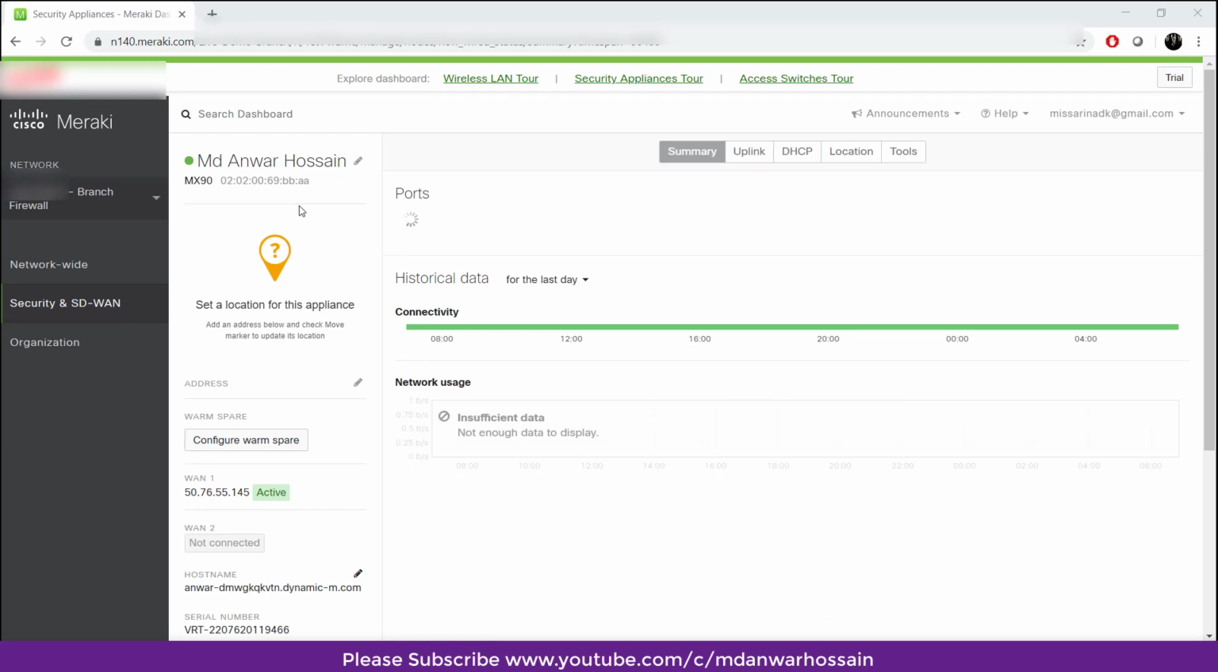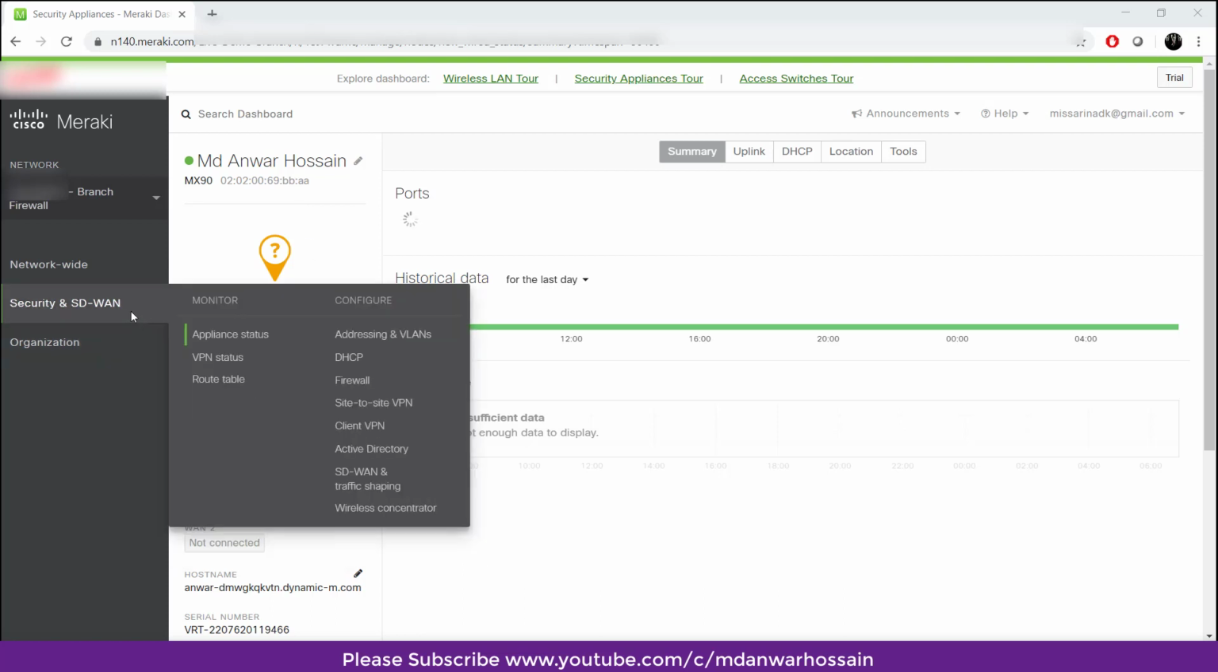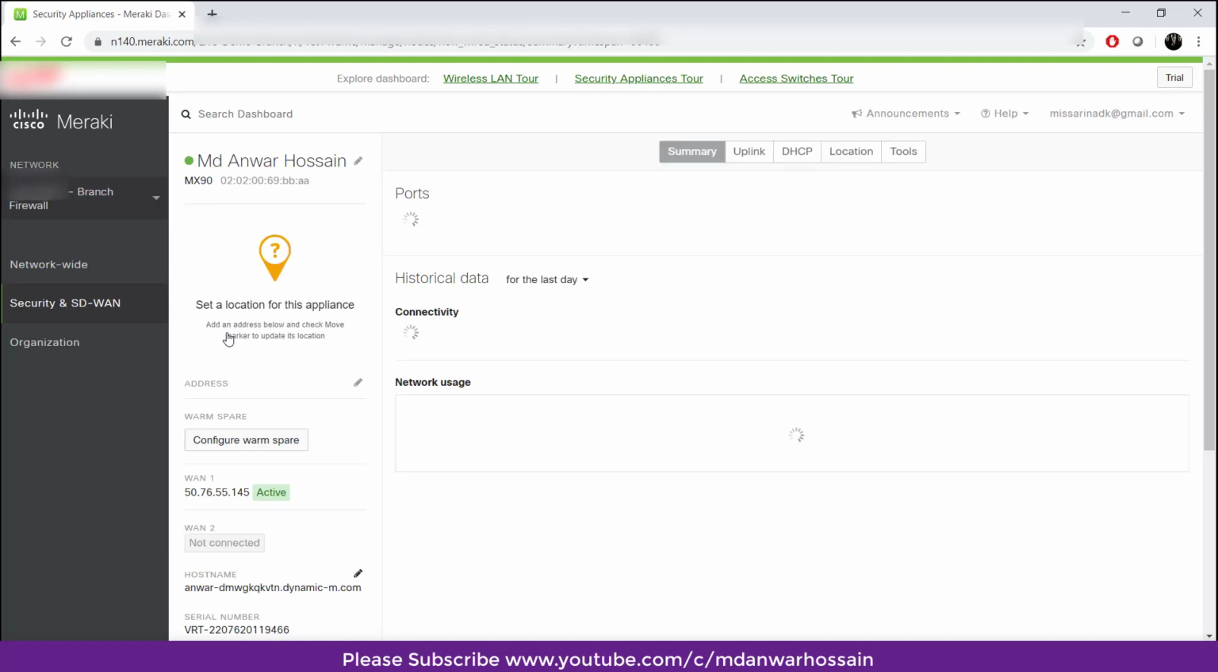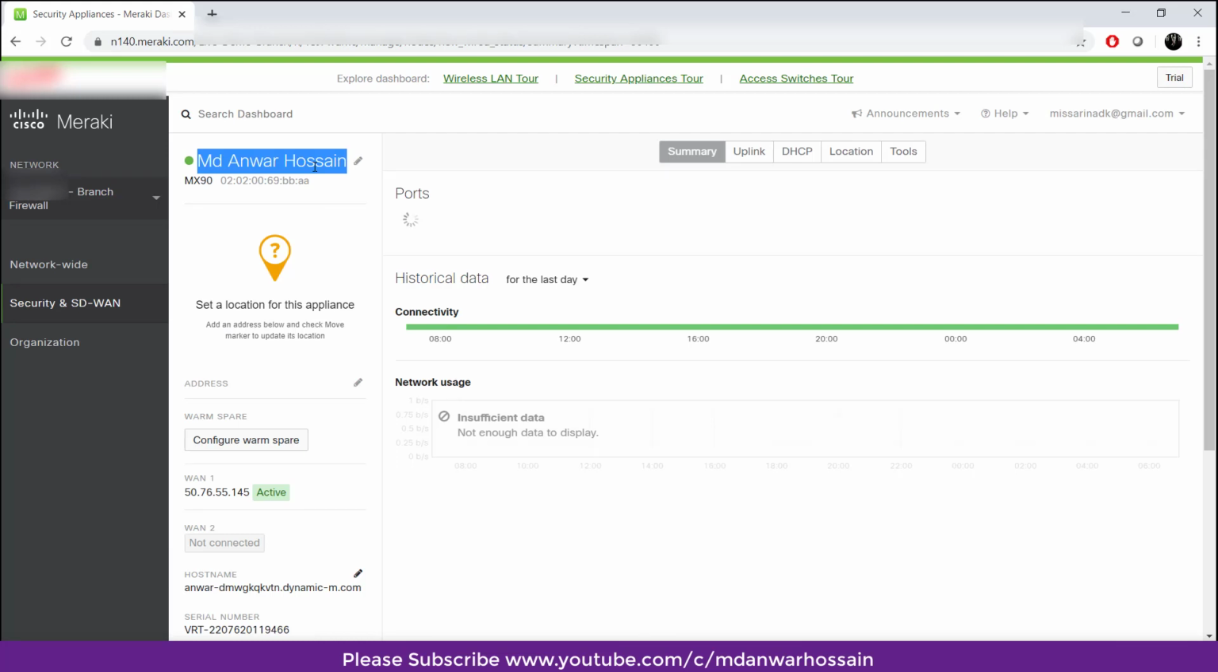Today we're gonna look at this network, especially the security and SD-WAN appliance for this Cisco Meraki MX. We go to security and SD-WAN appliance status. Here you can see the name I prefer for this MX. You can configure and change it easily from here. We have the MAC address here and the model of this MX.